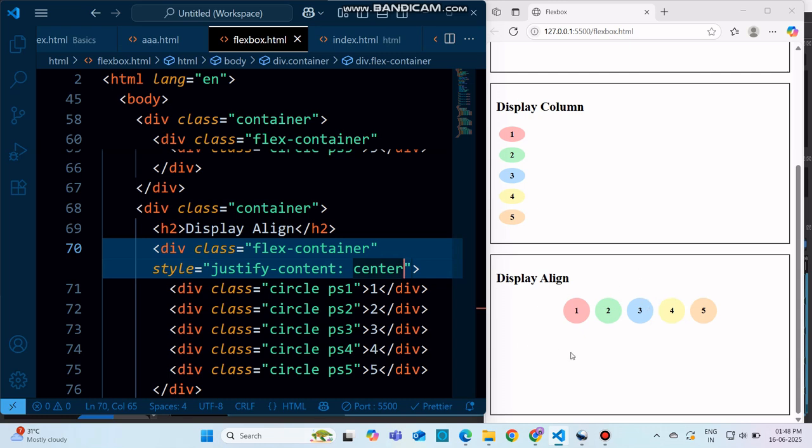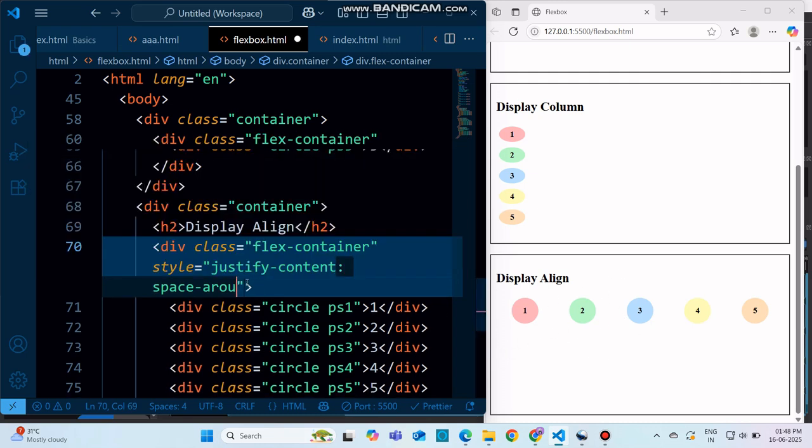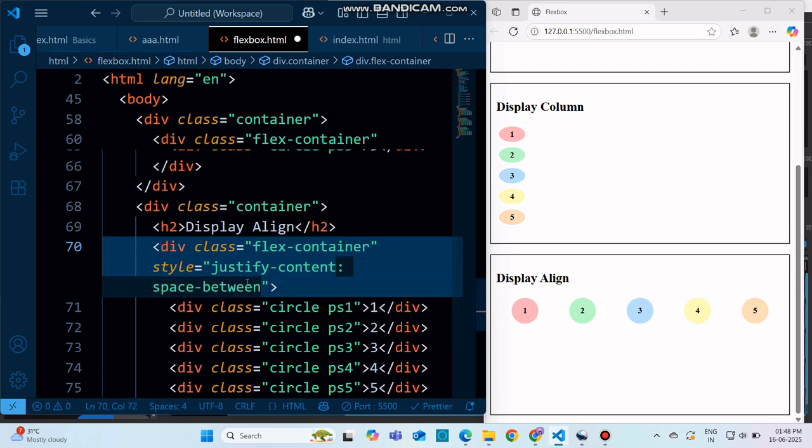Basically when I use justify content, it affects the elements row wise, that is from left to right. Similarly, there are many other properties available here. You can see what happens when space around is given. Around all the classes equal length space is added. Similarly, you can see space between also. If I give space between, the equal spaces are added between the elements. So you can try out all these different styles. So justify content is applied row wise.